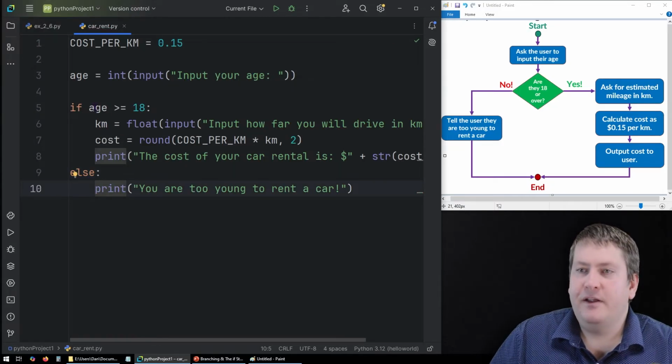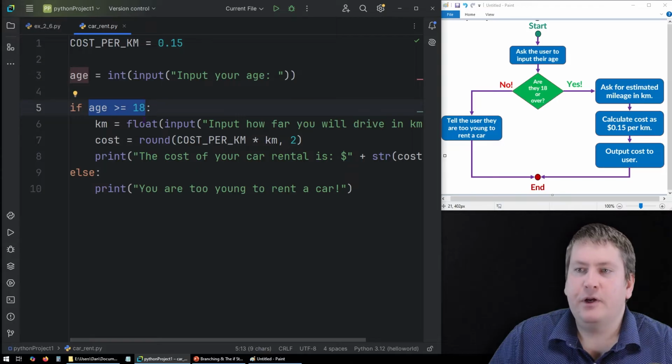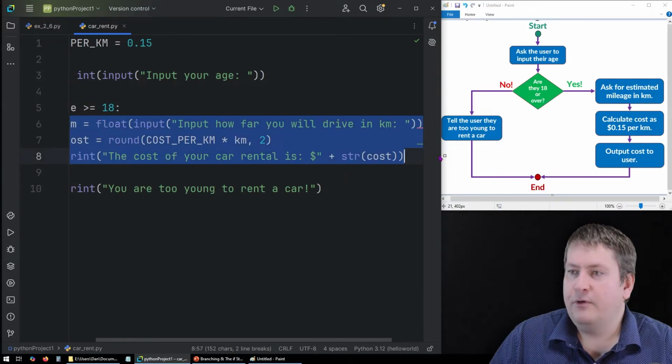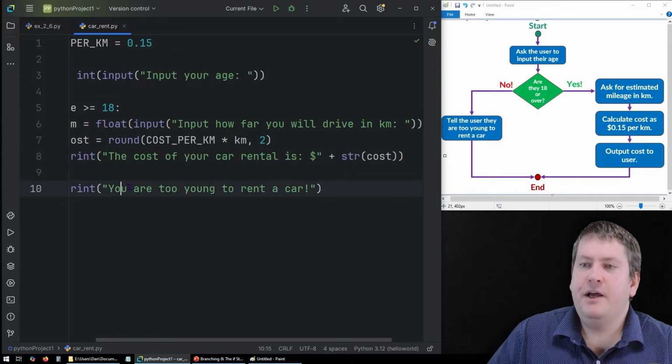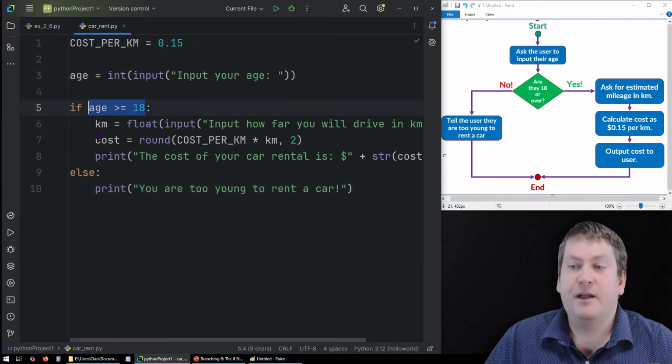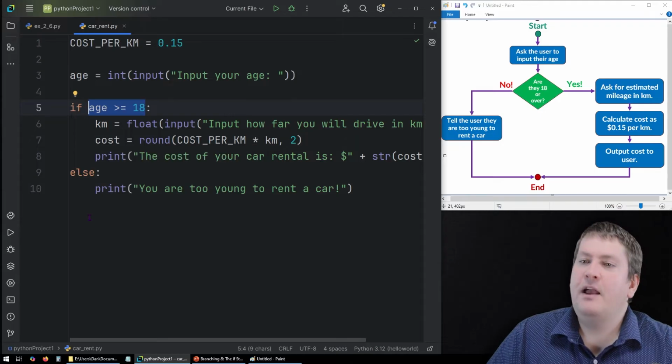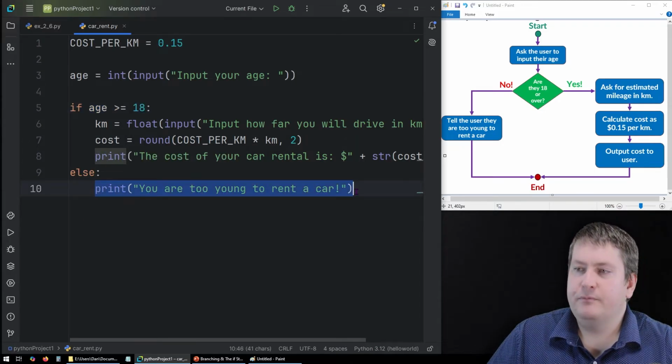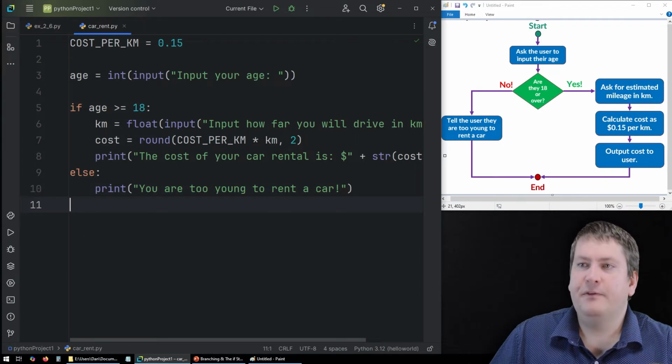So what we're saying now is if their age is greater than or equal to 18, we're going to do this block of code. We're going to do all those calculations. But if this is false for any reason, for example, maybe they're 17, then we're going to run this block of code. And let's see if it works.